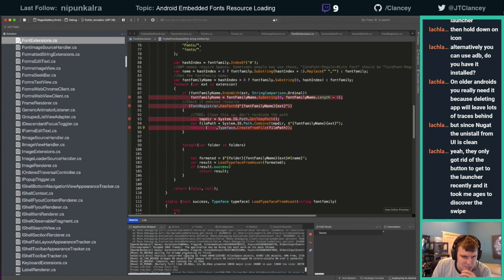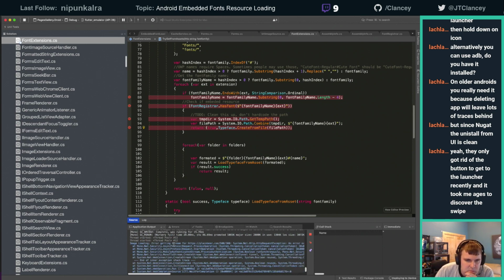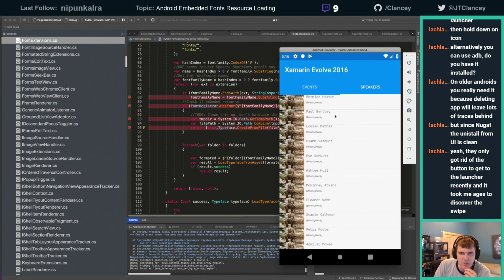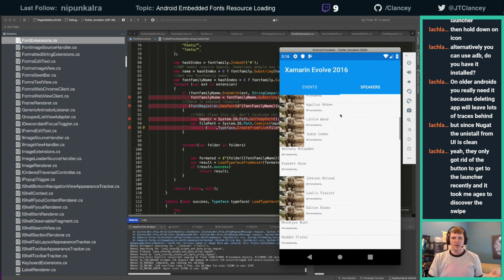Uh-oh, nope, we've got some exceptions. No, no, that's a different thing. That's something about mono TLS. That has nothing to do with it. That's images. Okay, we don't care about images. But I think we have custom fonts.